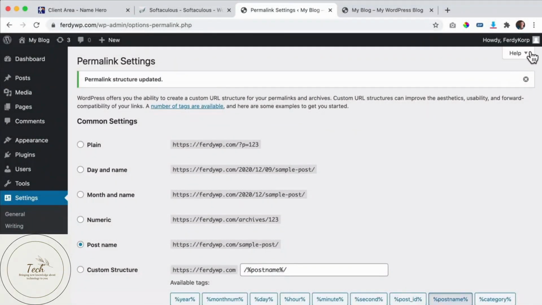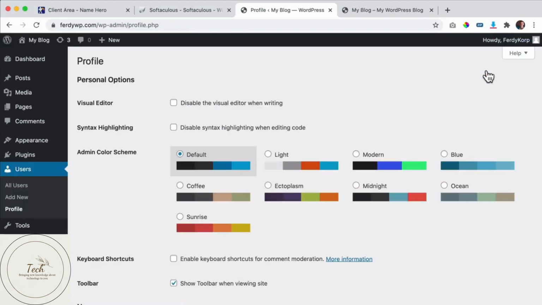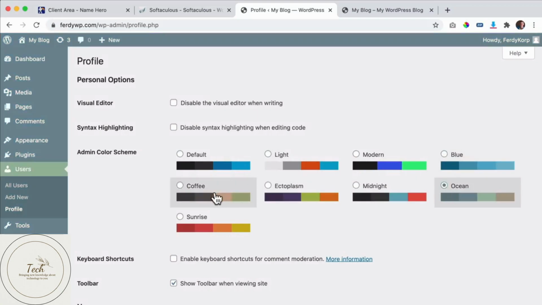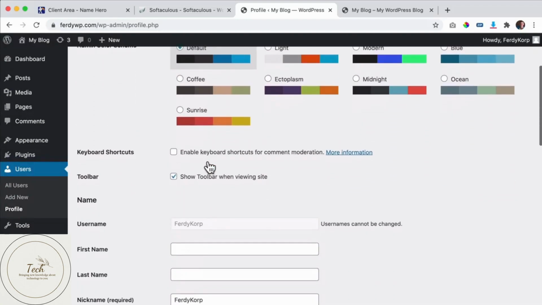Now I want to change my name over here. Right now it says Howdy 30 Corp. I want to change it to my full name. So I edit my profile. And then I can change the look and feel of my backend. So if you see something you like, and I like the default one, and then I scroll down.